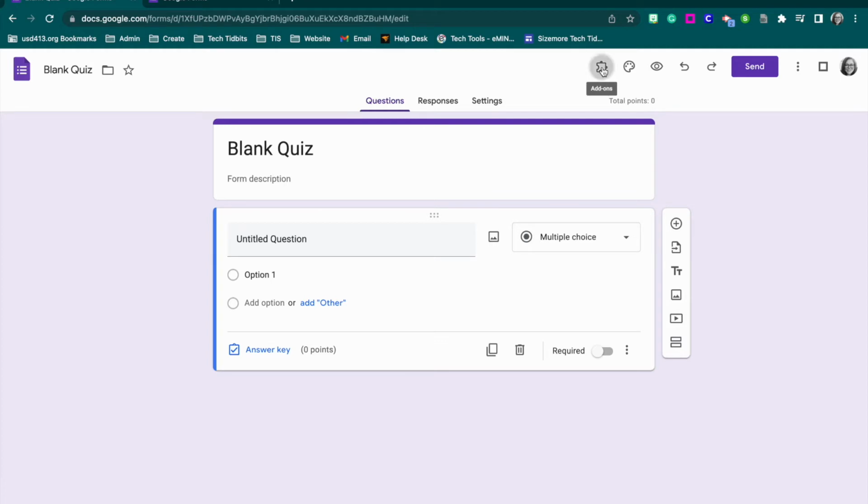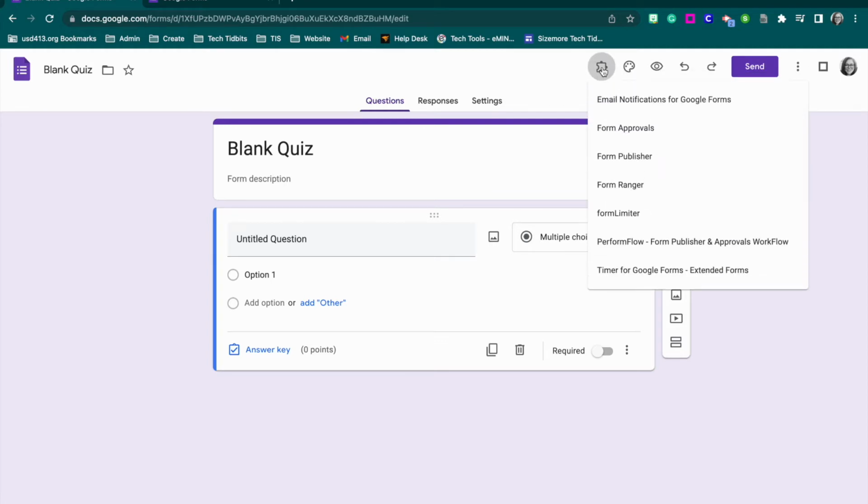Let's start with going over all the different setting options that we have up in the upper menu bar. The first little puzzle piece there, you can see all the different add-ons that you can use. I personally do not use any of these add-ons, but they are there for you to use if you would like to. And if you'd like to know more about them, then let me know and we can do a little deep dive into those.